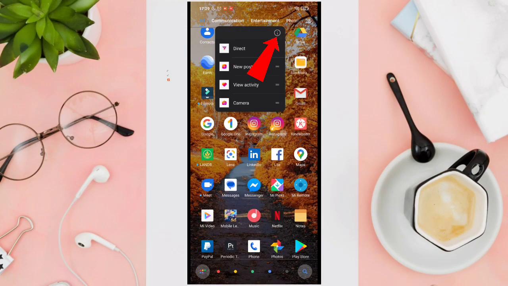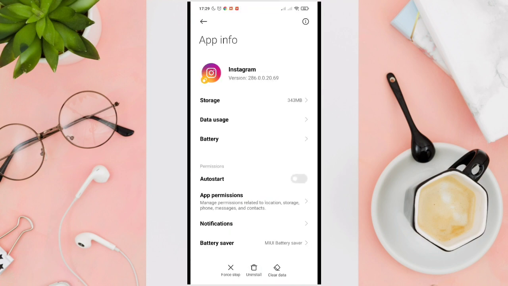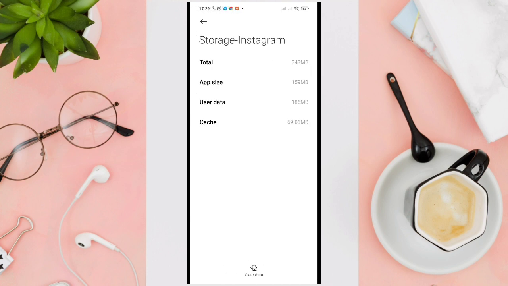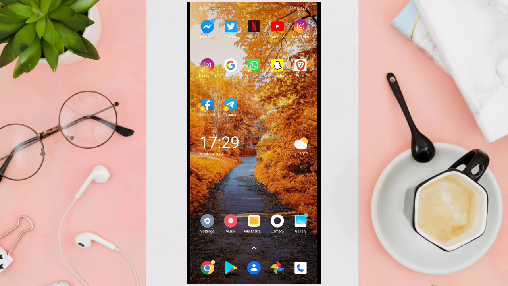The first thing is to go to your app information. Just click on this one, then click on storage. Now you have to tap on clear data. Your app will be refreshed and the app's old version will be restored.